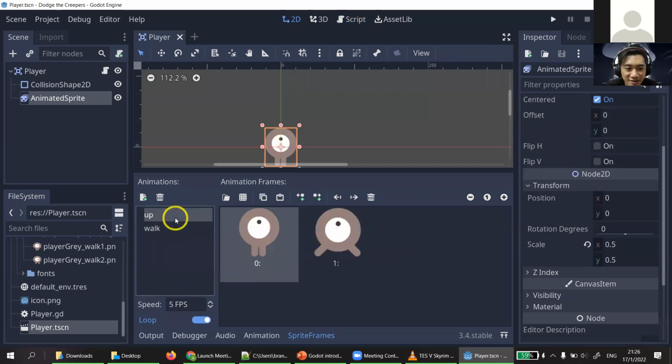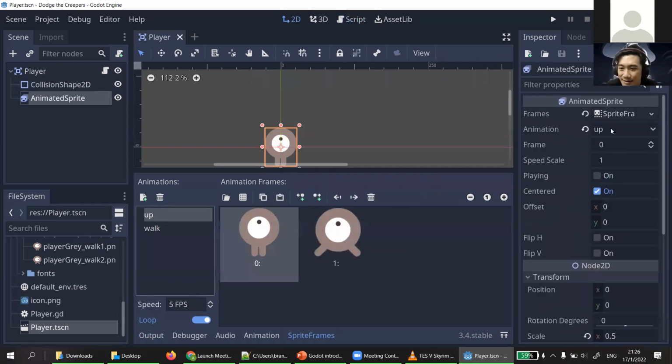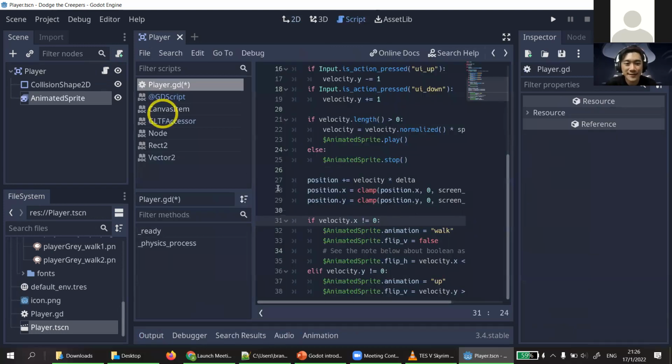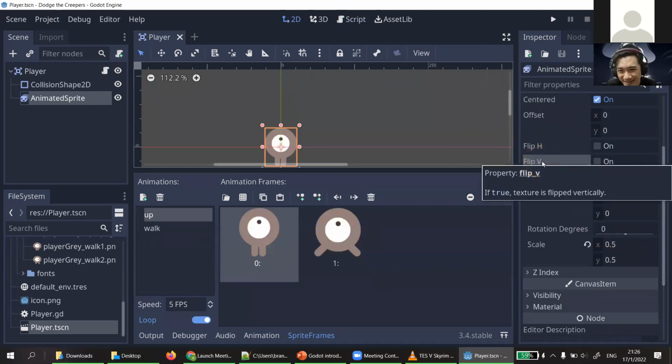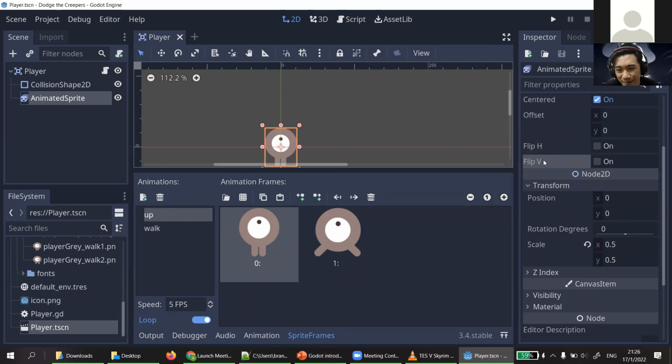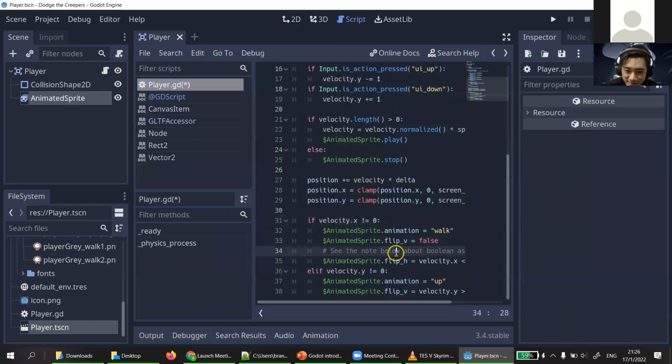You got your walk animation, you got your up animation. It is these two. So if you don't know, you can always go back to your inspector and find some inspiration from there. So $, animated sprite, dot animation will now be equal to walk. Then you'll be like, how do you know that there's something called flip.v? It's also here, flip underscore v. You hover over it, it's a flip underscore v property. Then you go back to the script. Now we will set it to false.